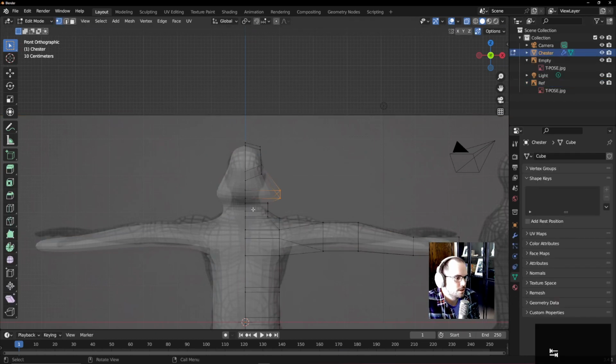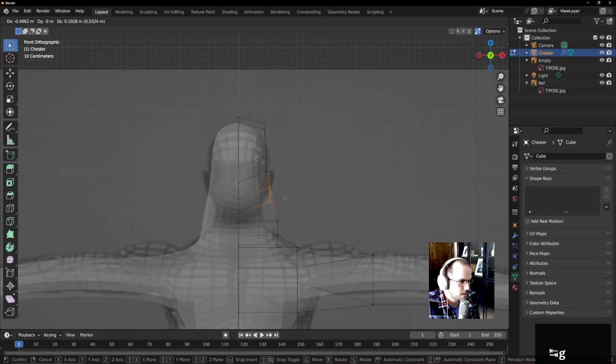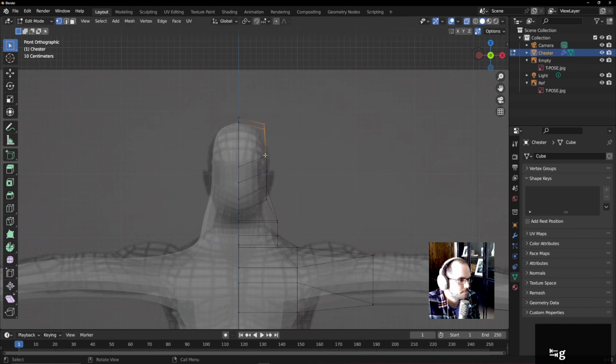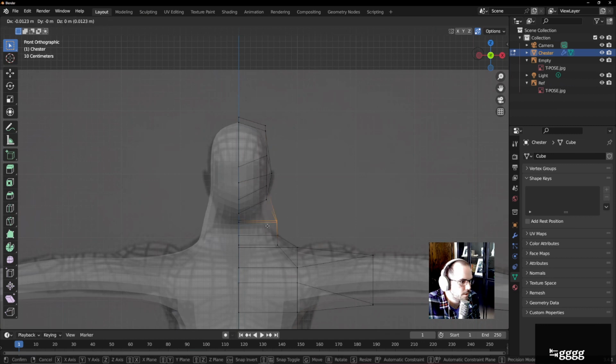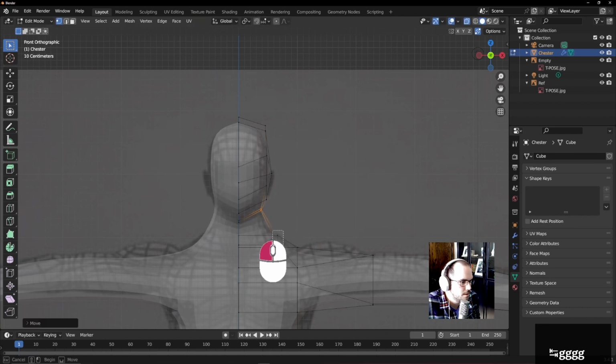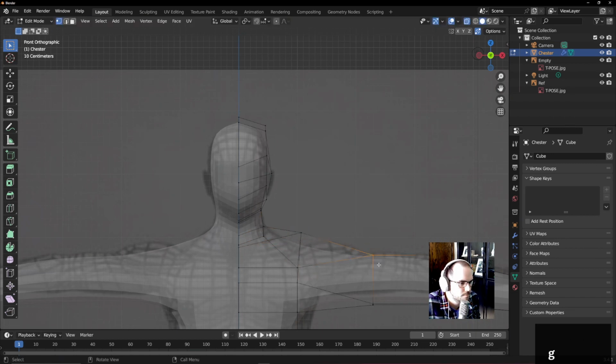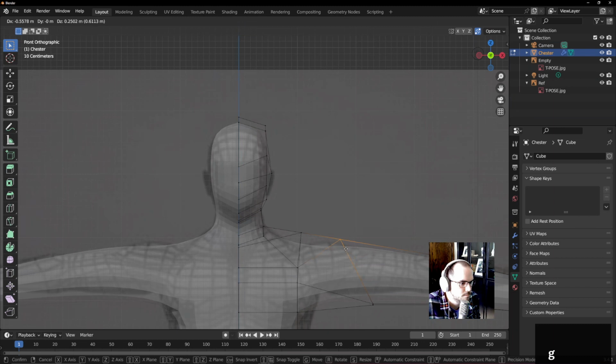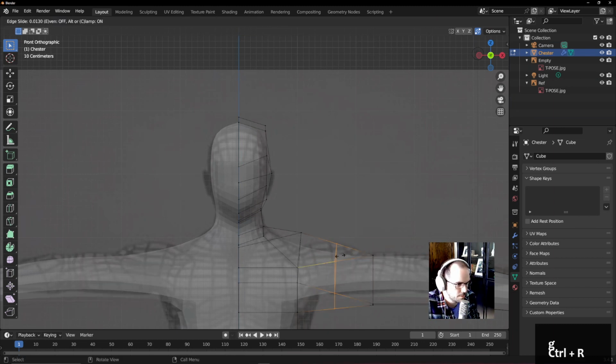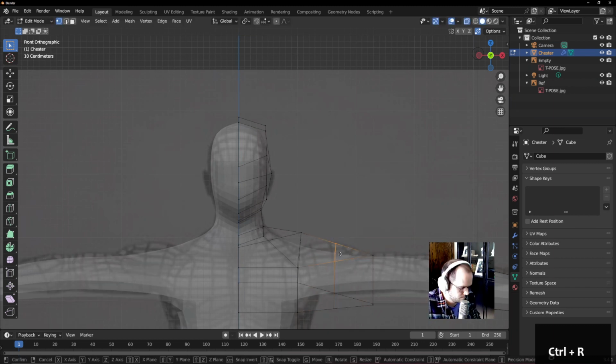Back to Chester, tab for edit. Let's try to get your jowls into place here. Trying to get the head to be the right shape. Bring your neck in a little bit tighter. Shoulders a little stronger here like this. So here's another case where I might need a loop cut here to kind of give him these big muscular shoulders.